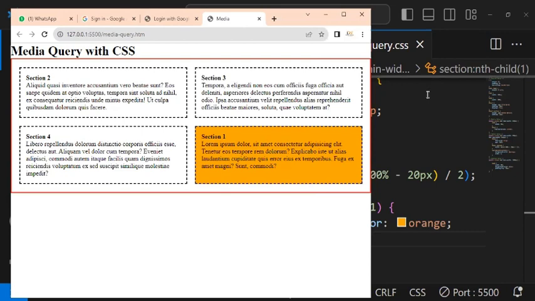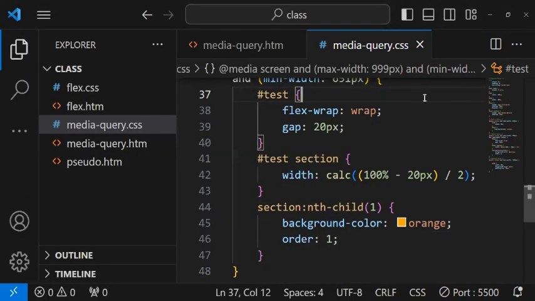So do you understand the concept at all? I'm just using this as a simple example, so you understand what we mean by media query.